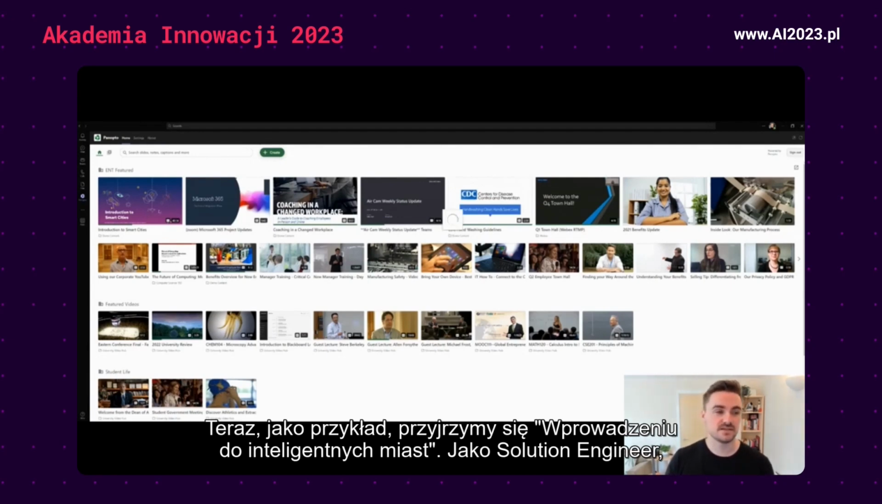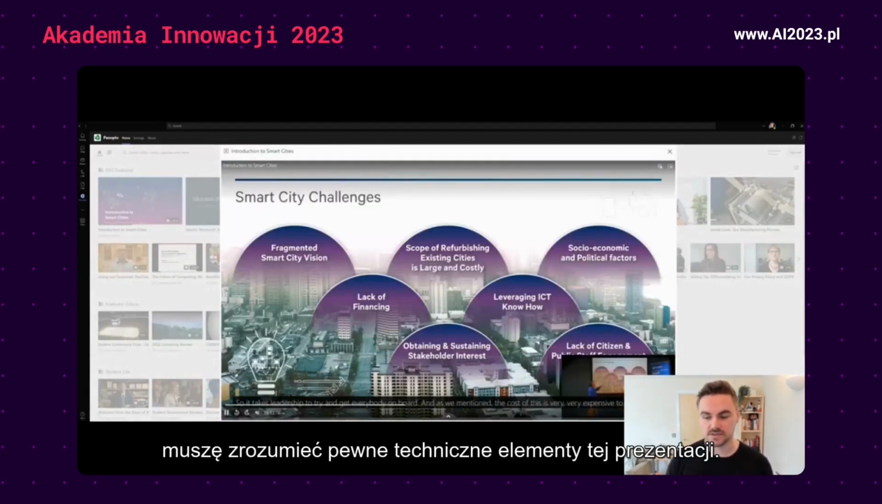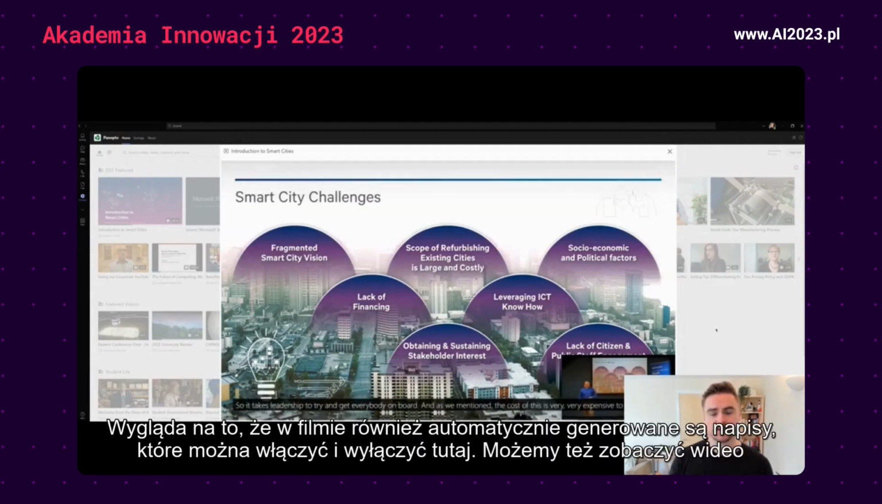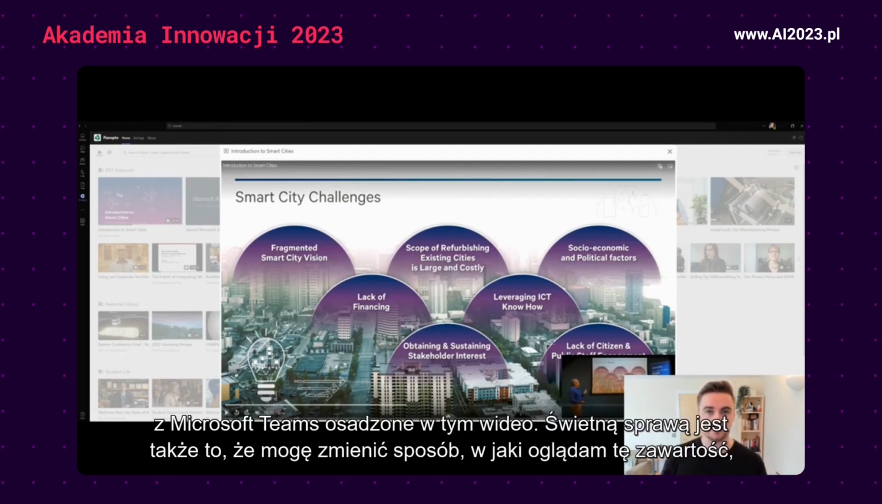In this example, as a solutions engineer, I need to understand some technical elements of this presentation. So as soon as I open the video, I have auto captioning already enabled for myself, which I've switched on here. And we can also see the video has started playing from Teams inside this embedded view.